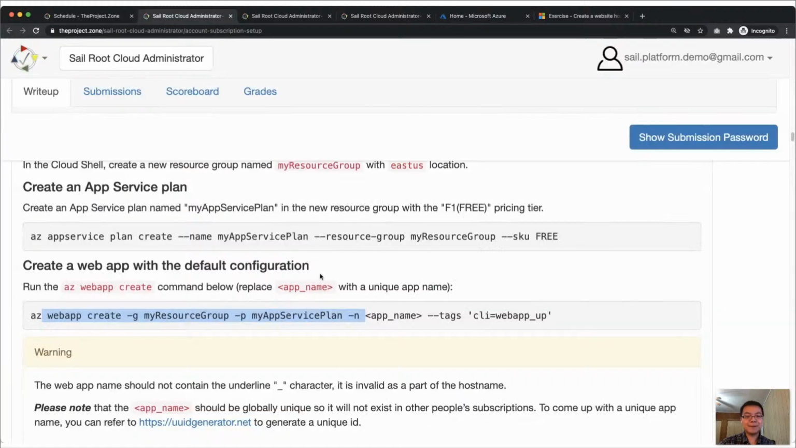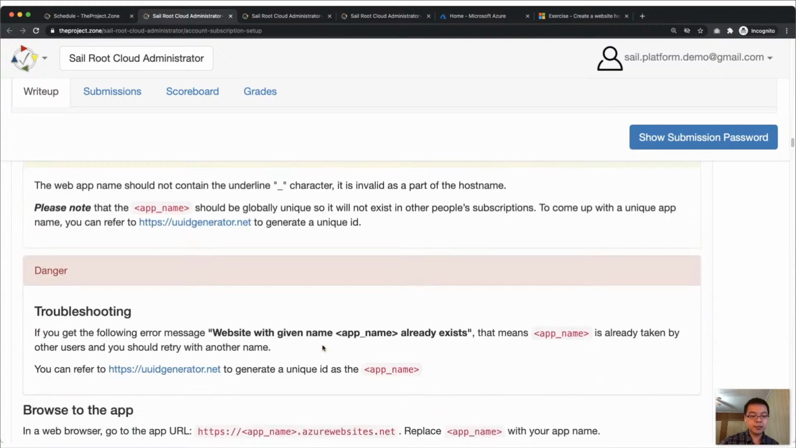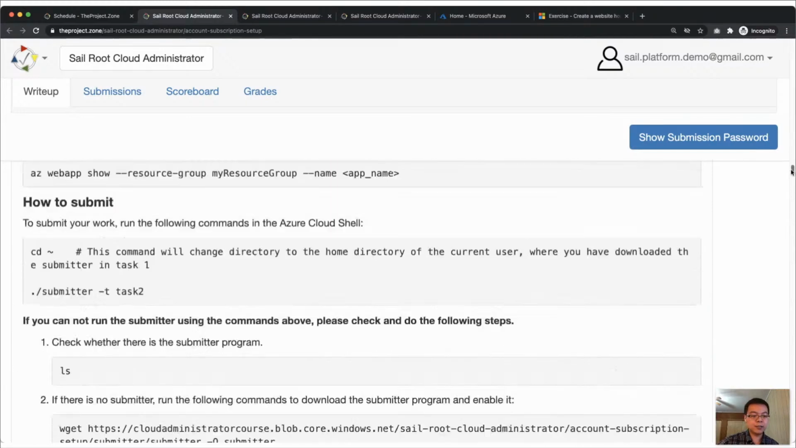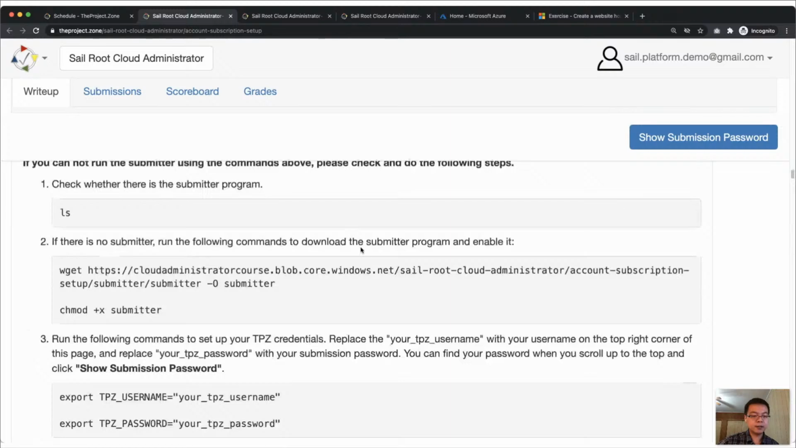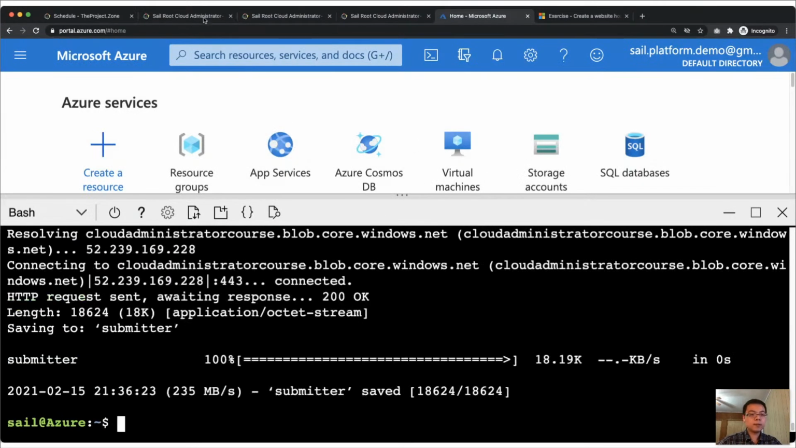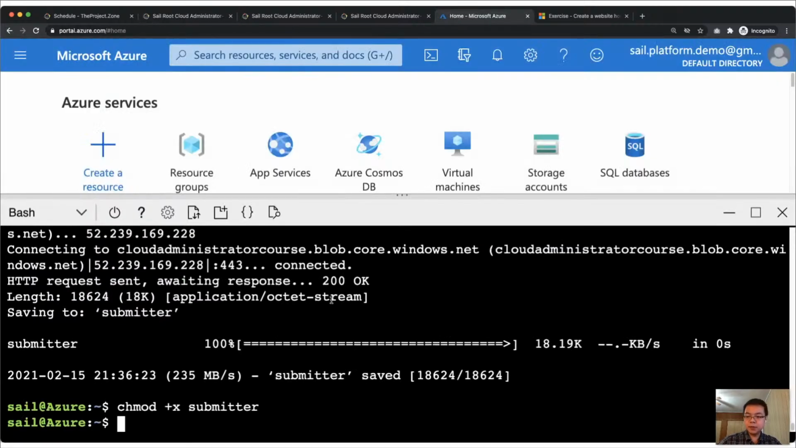Okay, sure. So we have already completed the activity required in task 2. It's time for us to make a submission to the auto grading service developed by the Saill team. In order to make a submission, the learner needs to download a submitter binary, and make the submitter executable.